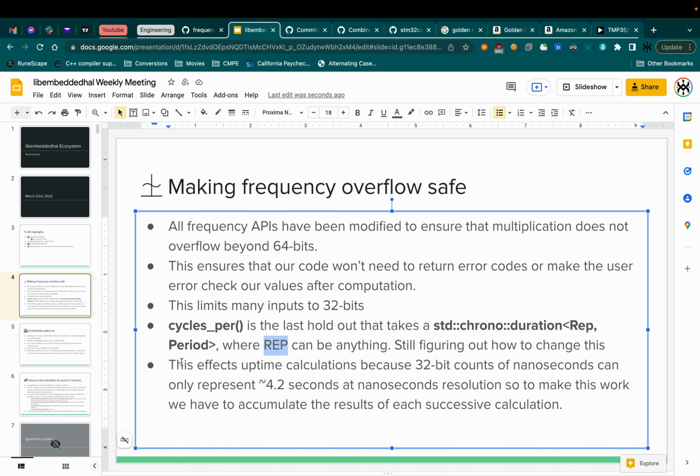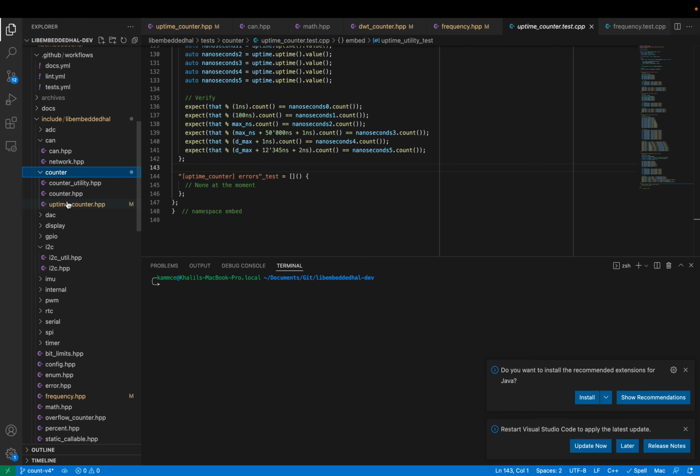Finally, this does affect the uptime calculation because 32-bit counts of nanoseconds can only represent 4.2 seconds at nanosecond resolution. So to make this work, we have to accumulate the results of each successive calculation. That's just to say that if we look over here at some of this code, I really do hope that this code has been transferred over, because otherwise I'm not sure where it went because it's been a while since I looked at it.